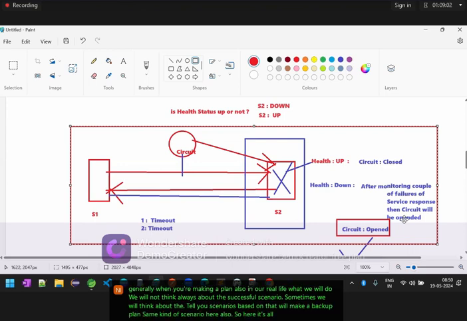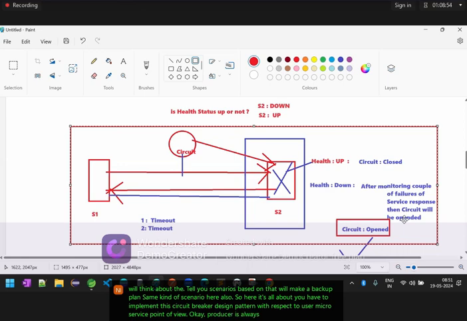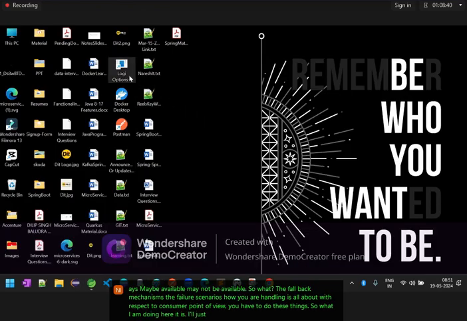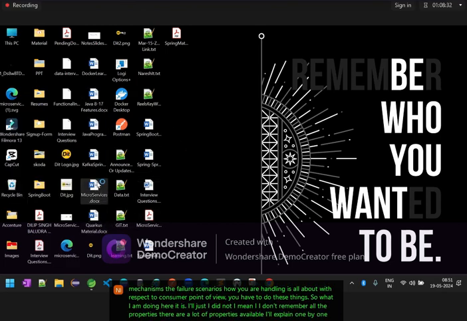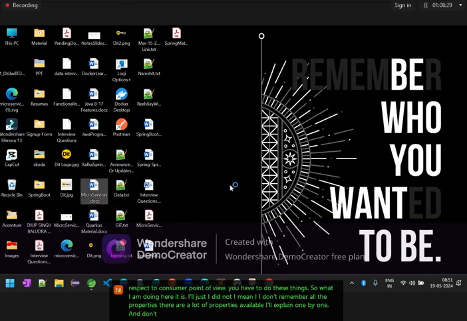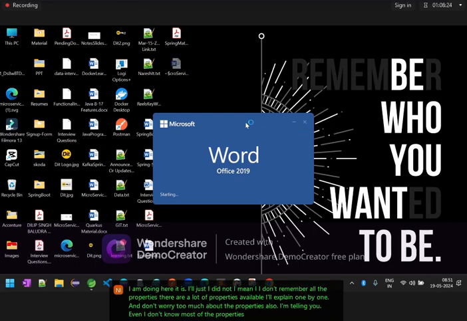So here you have to implement the circuit breaker design pattern with respect to the user microservice. The producer may or may not be available. The fallback mechanisms and how you handle failure scenarios are all from the consumer's point of view, so you have to do these things. I don't remember all the properties. There are a lot of properties available. I'll explain them one by one. And don't worry too much about the properties. I'm telling you, even I don't know most of them. I cannot remember them either.